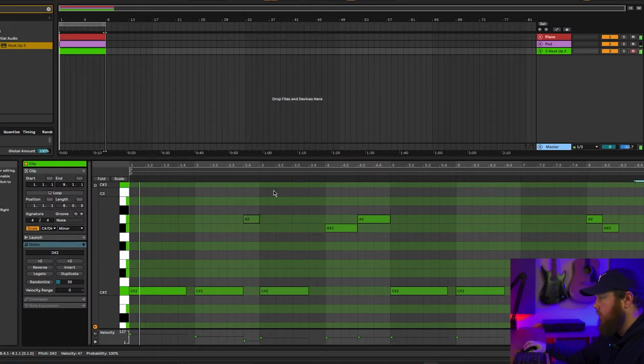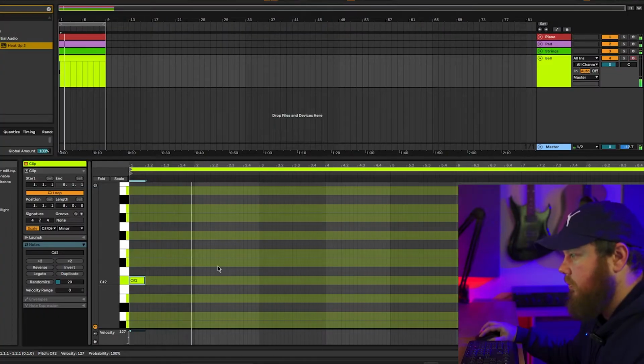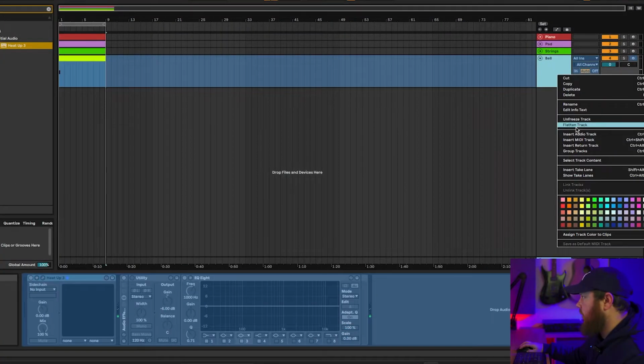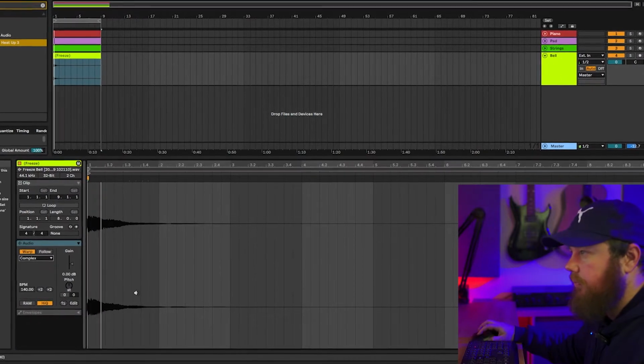Change these ones a bit, I think. Yeah, I like the way that sounds. I think I'm just going to add this bell. I'm going to freeze that, flatten it. Make sure to turn this on to complex.